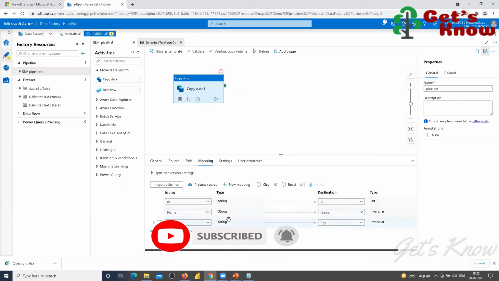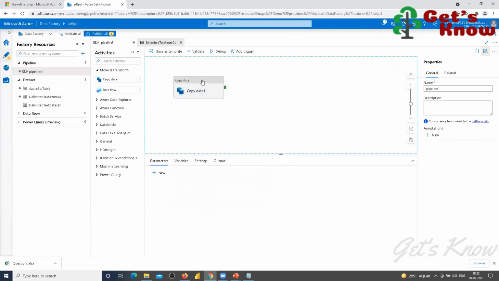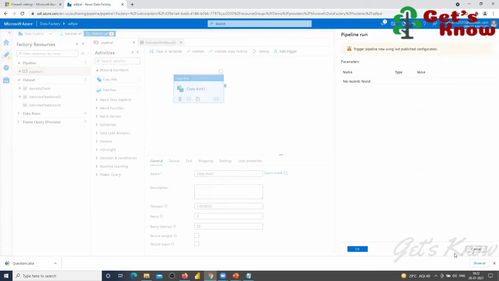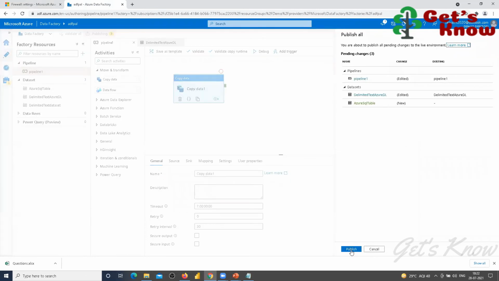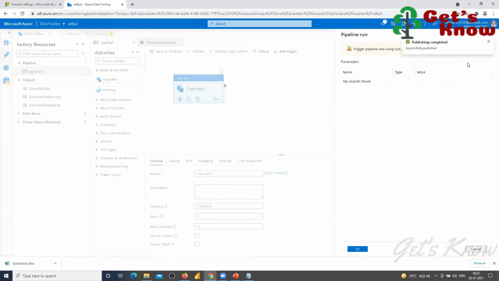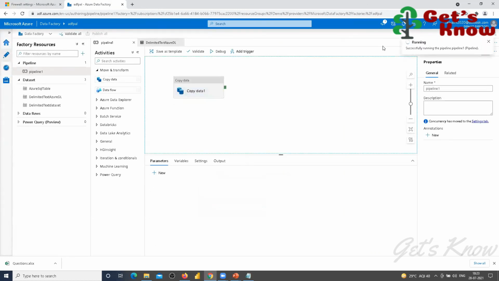Okay, fine. So I'm going to run and trigger now. The same problem, we have to publish it. See, if you are making any changes in your pipeline, then it should be published. Then only it will be saved. After saving, only you can run your pipeline. So published completely. It's running.